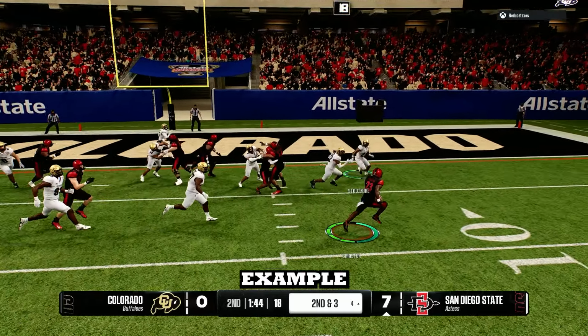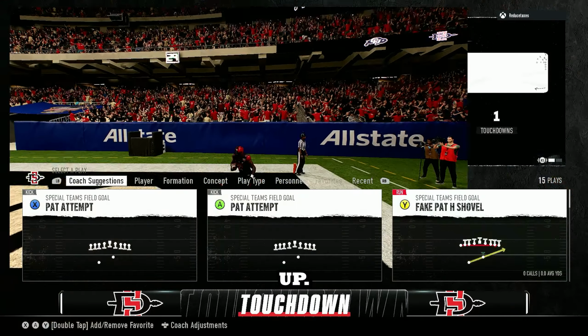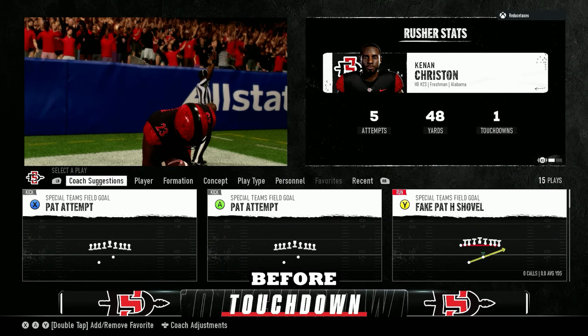Now let me give you an example of a cat and mouse game I was playing with my opponent. Before I tell you how I set him up, try to figure out what I was looking at before I tell you.